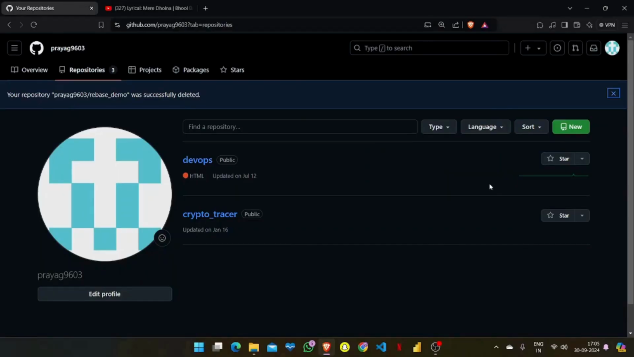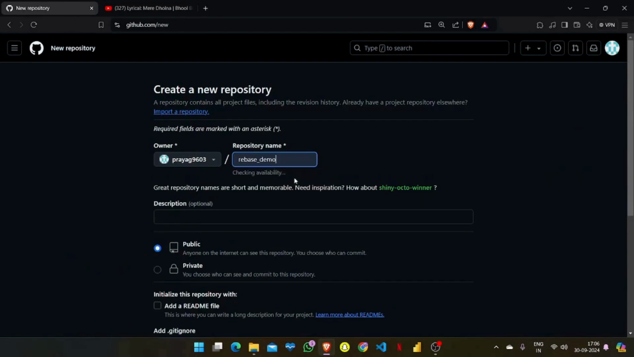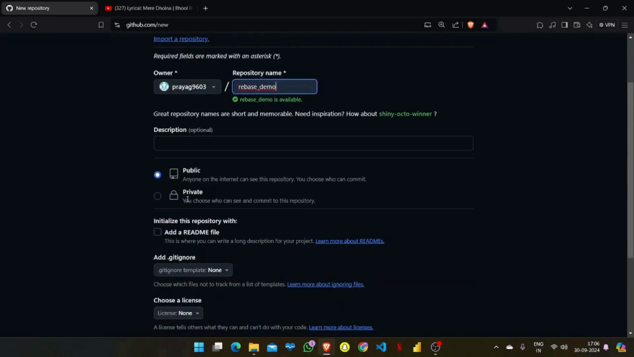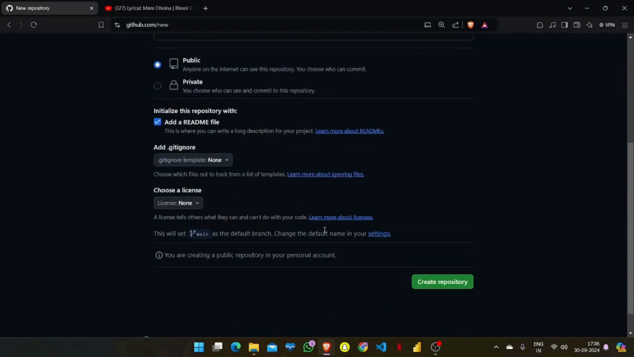Now we'll get to the practical portion of our illustration. Here in the GitHub account, I will generate a new repository in order to explain all the examples. Here I will give the name of the repo as rebase_demo, make it a public repository, and we will also add a readme file to it. Then we will create the repository by clicking on Create repository.